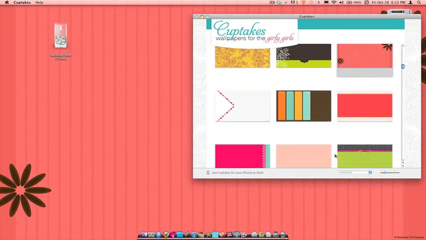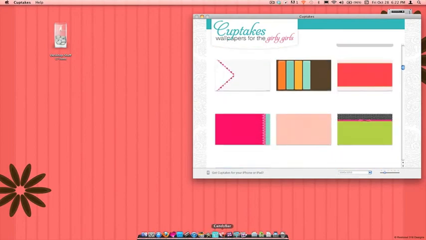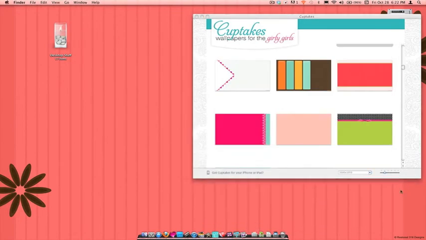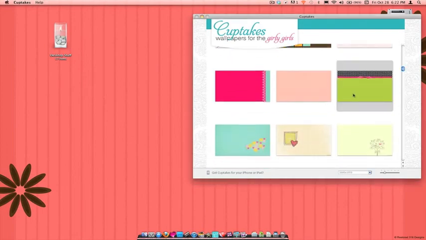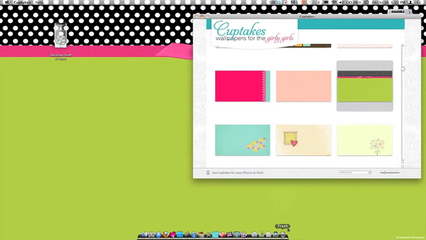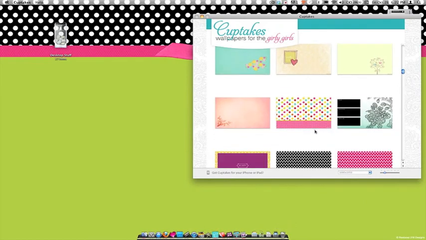Then when you download it, of course you don't have to keep it in your dock. I'm just keeping it in my dock because it shows up, as you can see here, in your applications. But I keep it in my dock because I change my wallpapers a lot. It's another cute one.